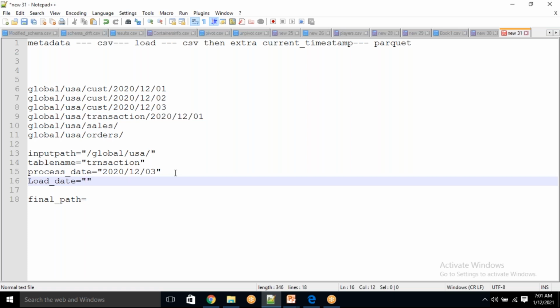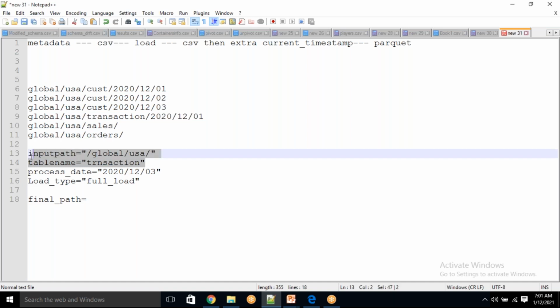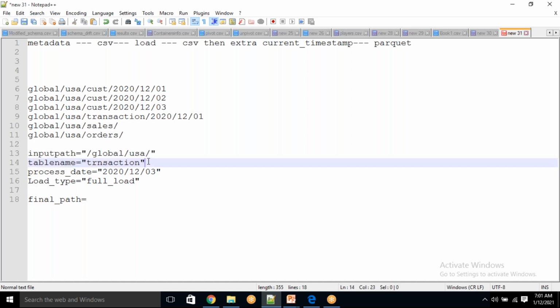Maybe in real time, process date is this, and load type I will pass as something like, let's say, incremental or full load. Okay, full load. Now, as I mentioned earlier, here I am just passing the file path from which it has to read, but where to load, I don't have this information, right?